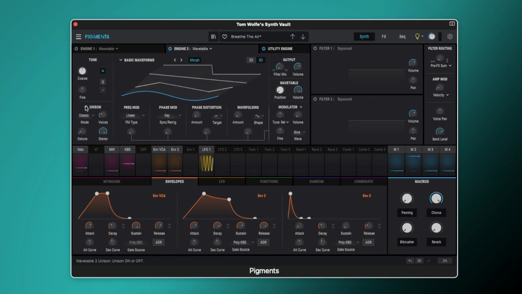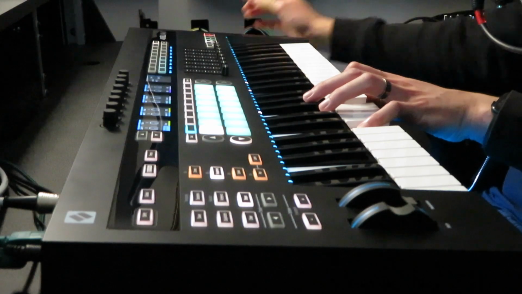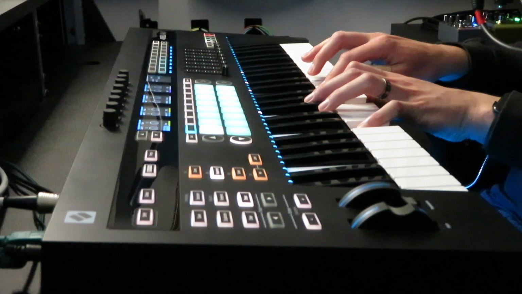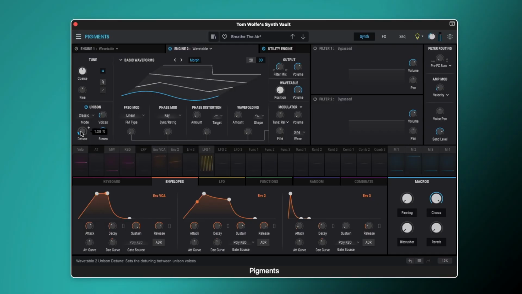I'm then going to switch on the Unison Engine for this one. So again, we've got it set to classic mode. We've got the voices set to 3. Stereo is up 100% again, so we're getting a nice wide sound. And then we've got the detune set to just over 1%. So that's going to sound like this. So that's giving us a nice pure sine wave type sound.